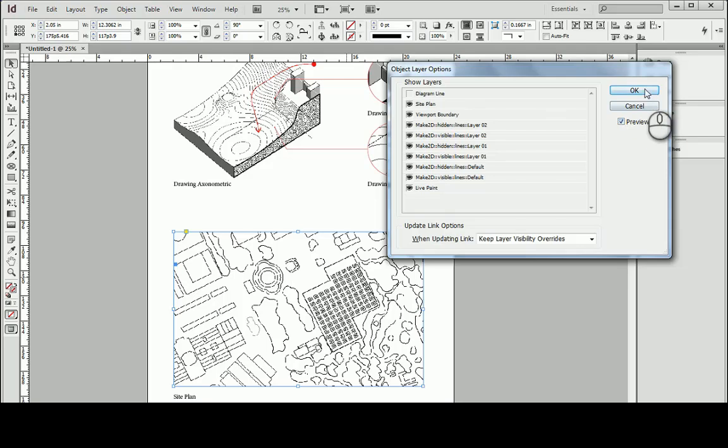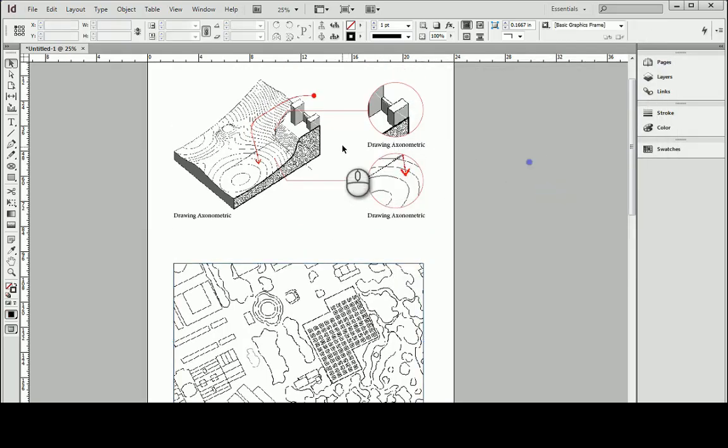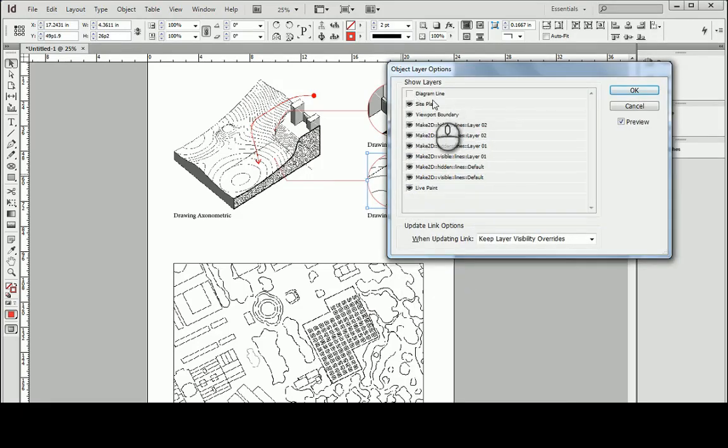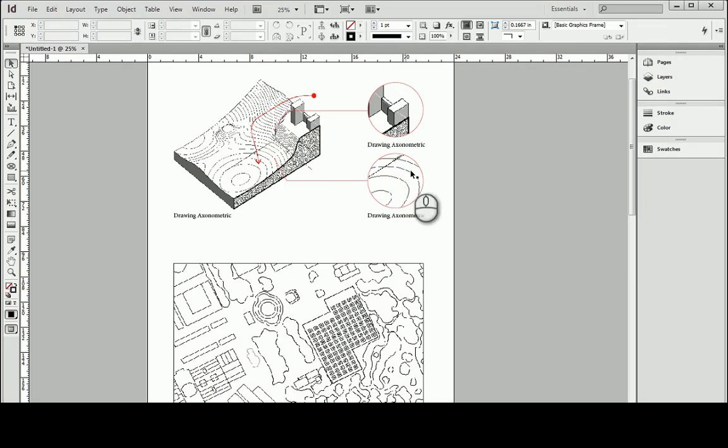Okay, so then the last thing I would say is, we have a layout here, we have a sequence of drawings. Say that I wanted to not show the arrow that I have in this drawing, but I don't want to have to go back into Illustrator to move it. So while I have clicked this frame, this is similar to how you can freeze things in CAD. I can right-click this and go to Object Layer Options.